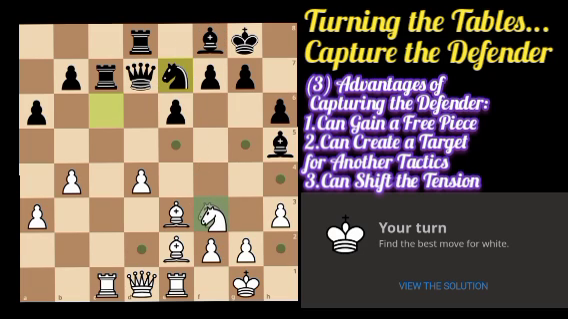So by the idea of capturing the defender, we can shift the tension, because in this position black puts some tension on our position along the c file, but it is our move. If we play knight to e5, for example, and try to chase away the queen, which is the only defender of the rook, it also opens up a line against the bishop on h5, so it has a double purpose.